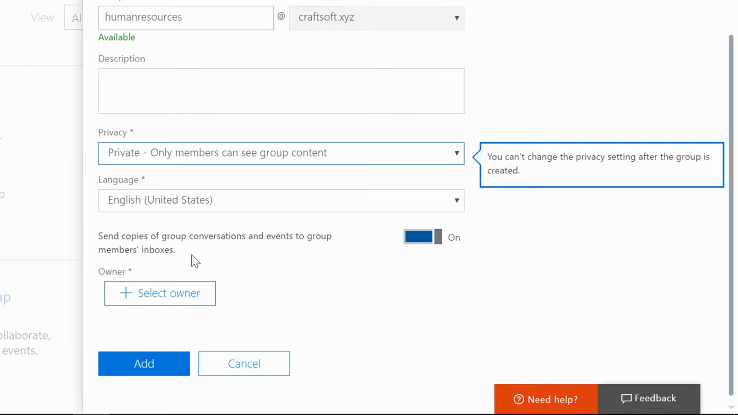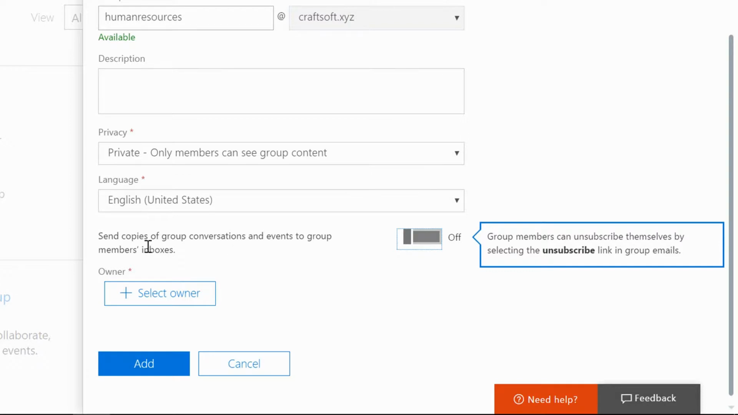You could say that people are allowed to see the inbox that they're sharing with everybody else, and they're allowed to subscribe to it. So by leaving this set to off, you'll see that the members of the group need to go into a special place to see the messages that are sent to humanresources@craftsoft.xyz, or they could subscribe. Notice here, group members can unsubscribe themselves, if they like, by selecting the unsubscribe link in group emails.